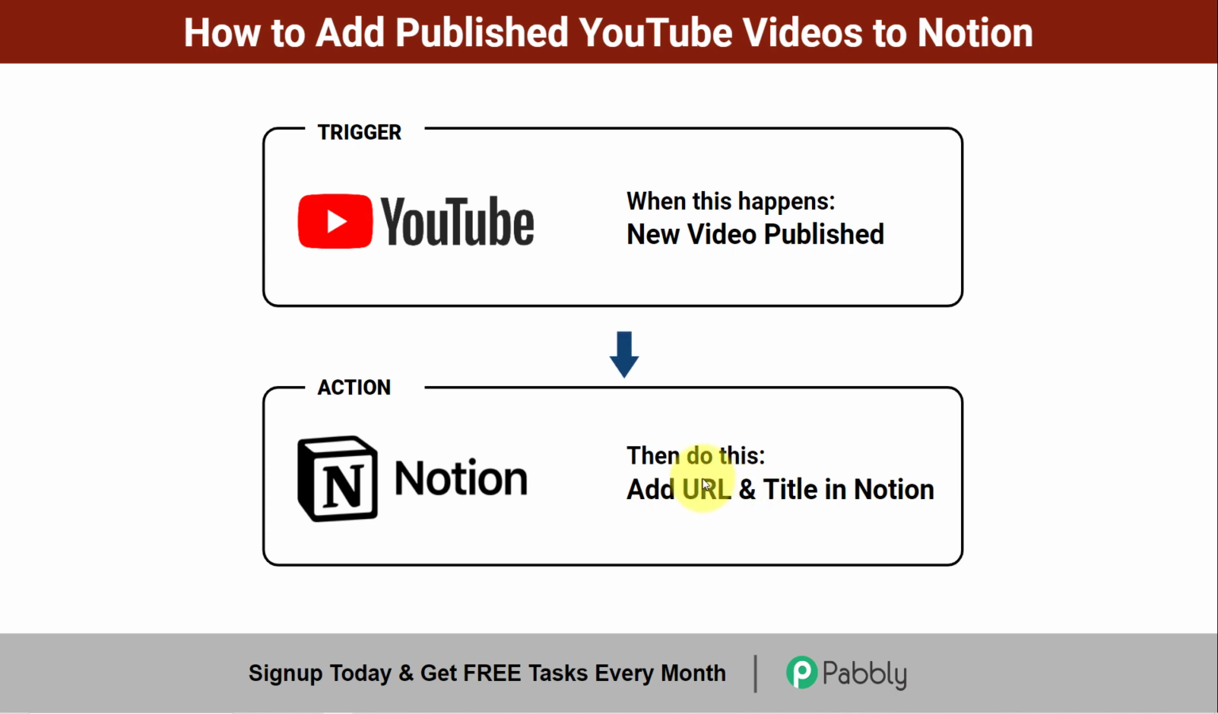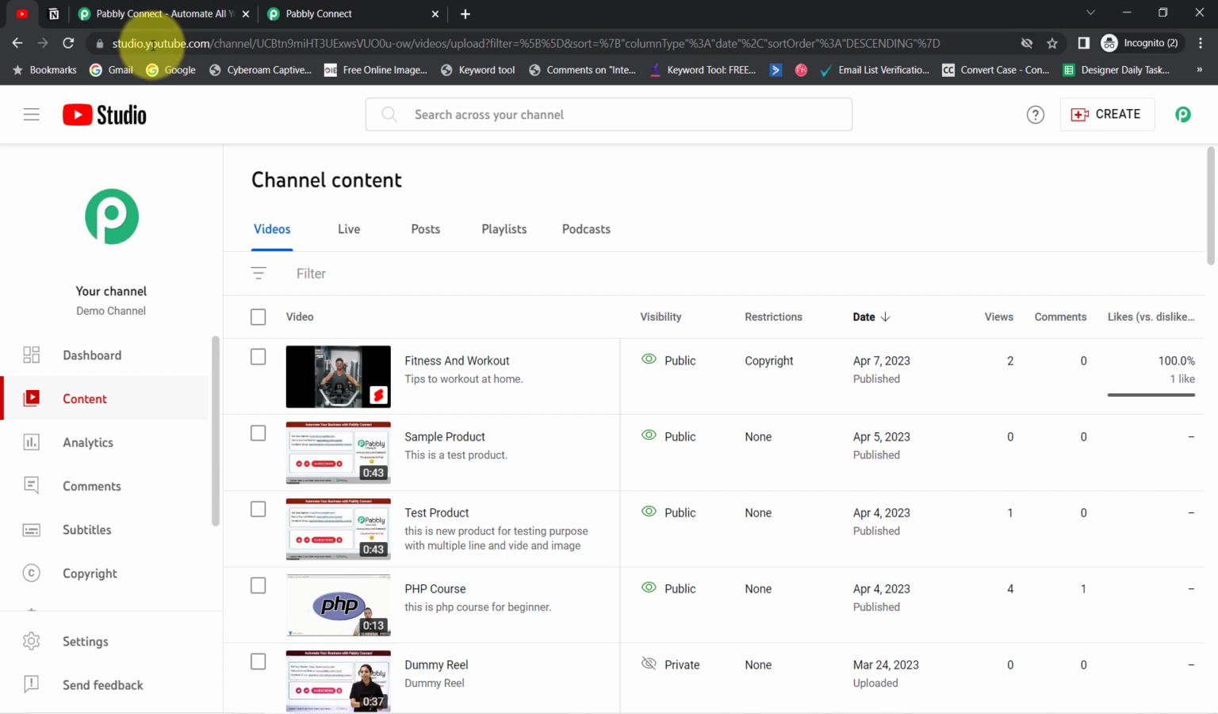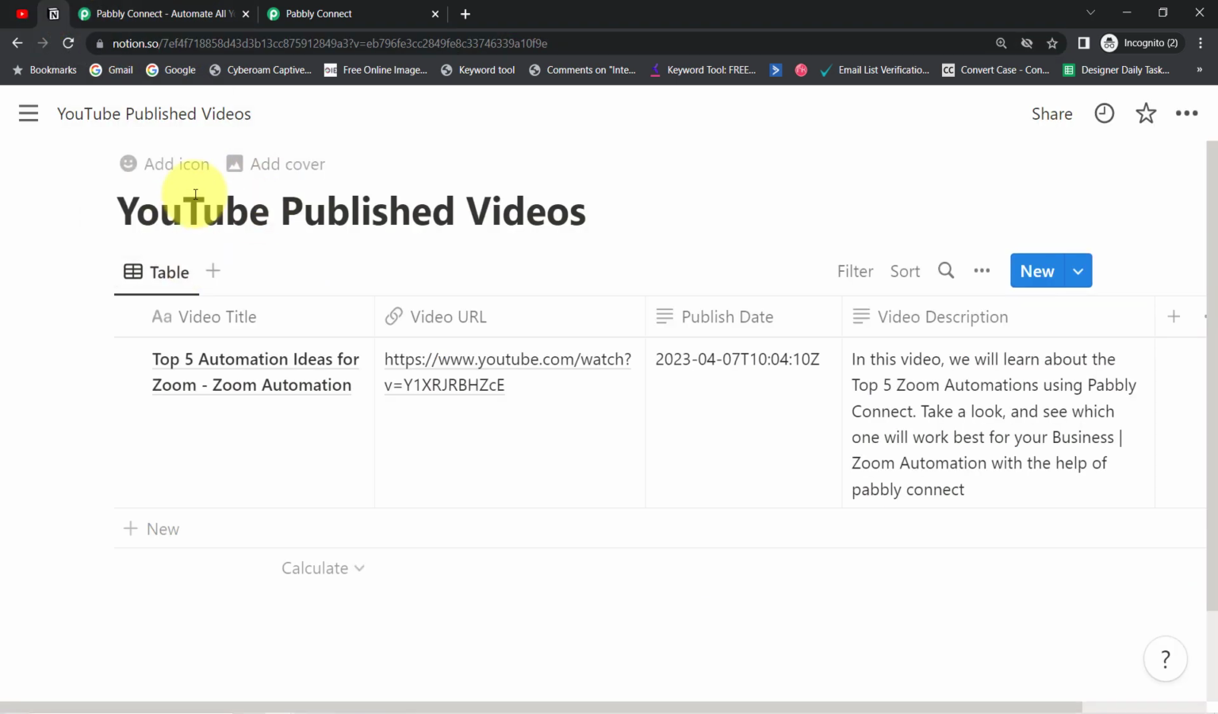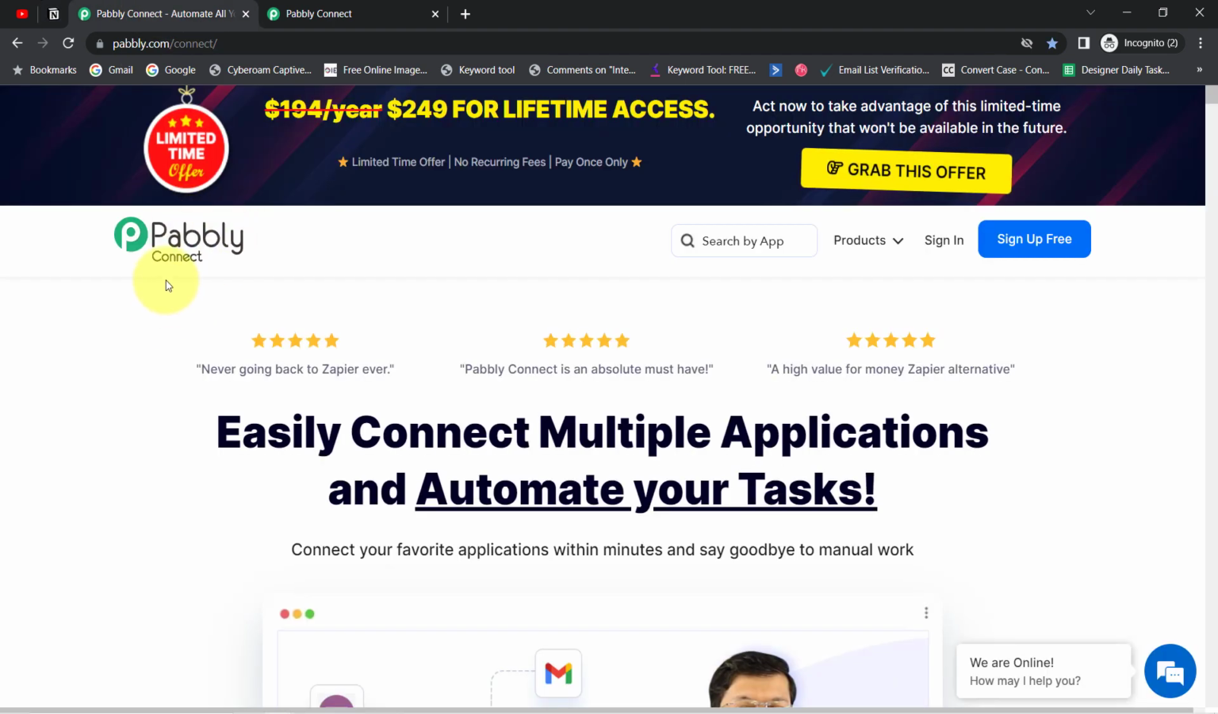So if you also want to sync your published YouTube video data with Notion, come with me and I will show you the whole process step by step. Now to automate this process, firstly I'll have to integrate the YouTube application with Notion, and I am going to do that with Pabbly Connect, which is an integration and automation software.